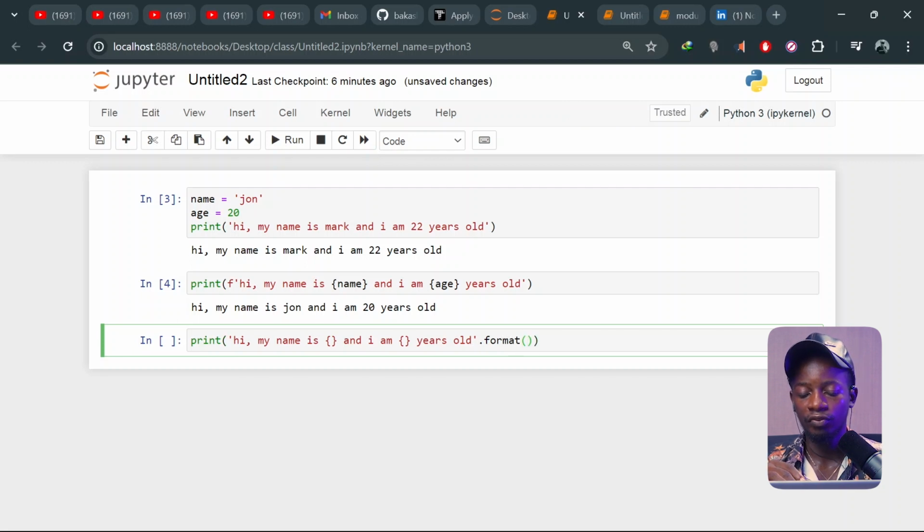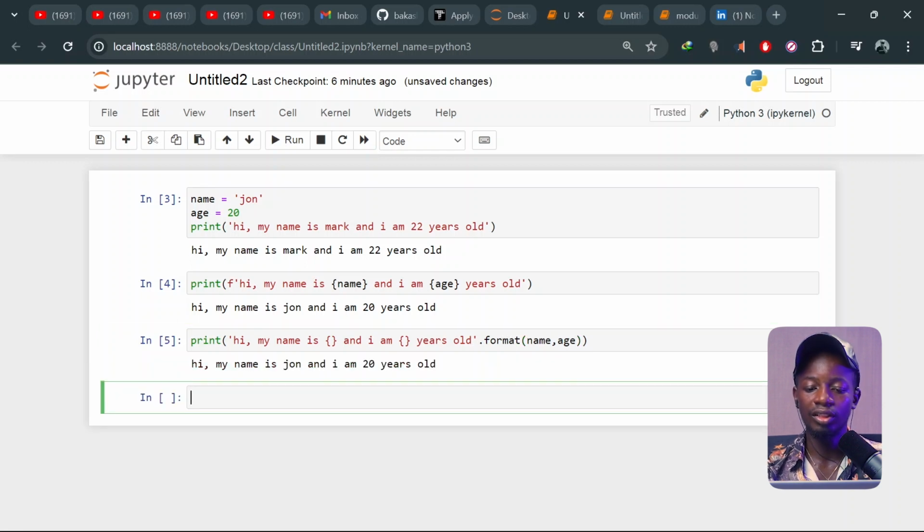Then inside the dot format, you are going to put in the names of those variables that should fill in those curly braces, but you have to be careful of the order here, right? The order in which you put these variables is how it's going to be printed out. So the first variable I want there should be the name and then the age. So when you print this, it comes out perfectly.